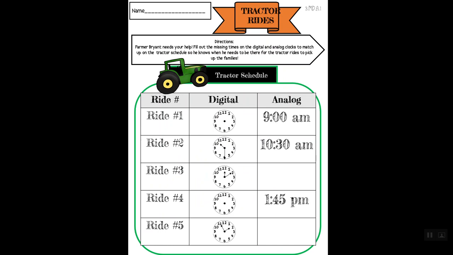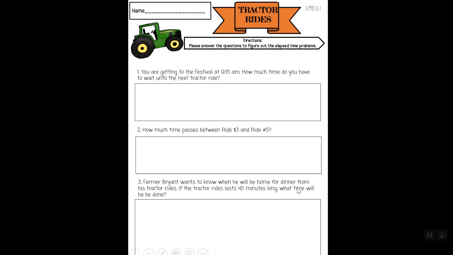The last activities are the tractor ride activities, and they're going to be looking at the tractor schedule and determining what time the digital clock and the analog clock say. I need to flip those so that way they're in the right spots. I will do that. But they're going to be putting the arrows onto the clock to show the specific time or vice versa. And then they're going to be answering some elapsed time problems regarding if they come to the festival at a certain time, how much time do they have until the next tractor ride, so just some elapsed time problems.